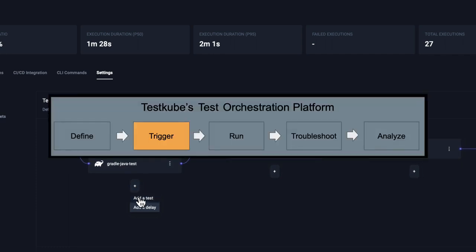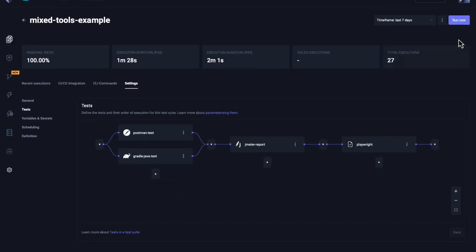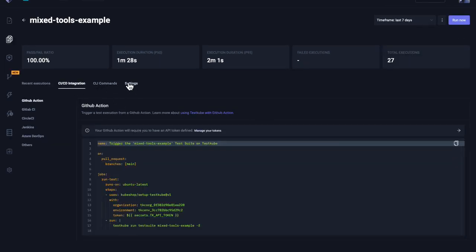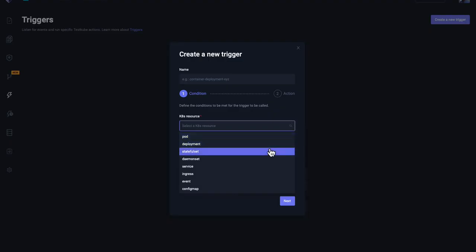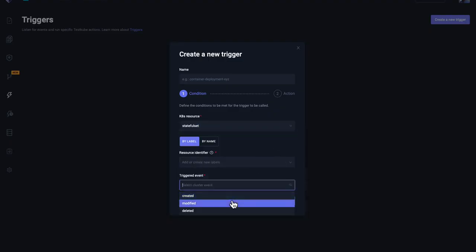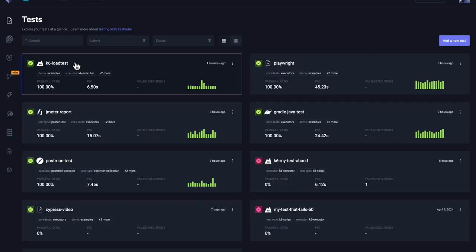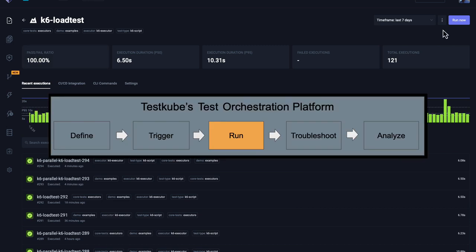Triggering a test. Tests can be triggered manually, from a CI/CD system, on a schedule, or based on changes to the underlying Kubernetes infrastructure. This last part is particularly helpful for infrastructure engineers who want to retest their Kubernetes infrastructure based on changes to that infrastructure's configuration. Now that we've configured a test, it's time to run it.